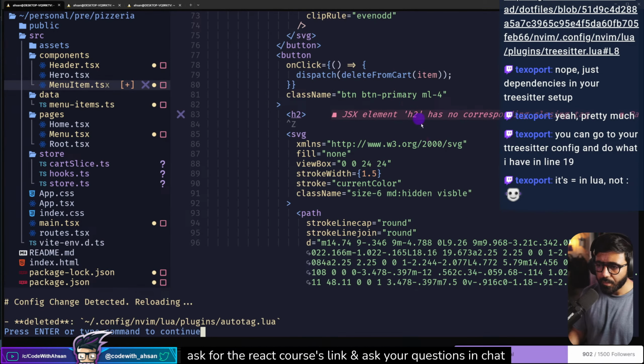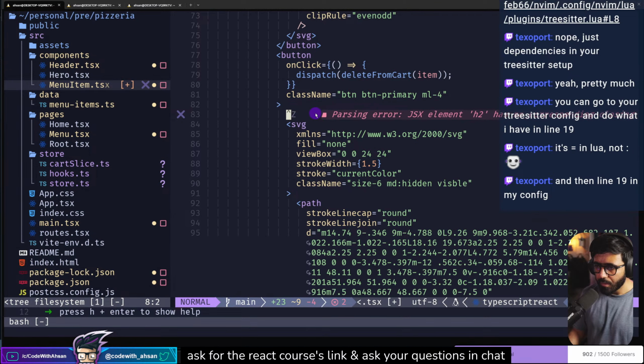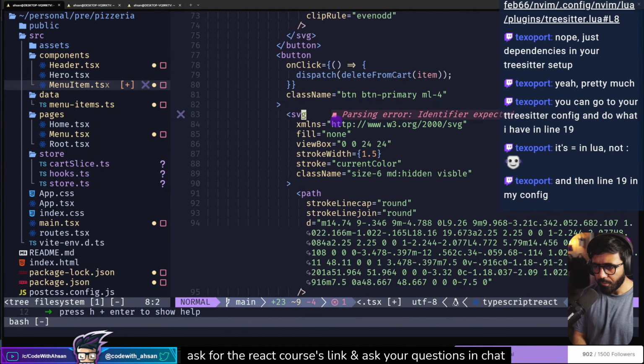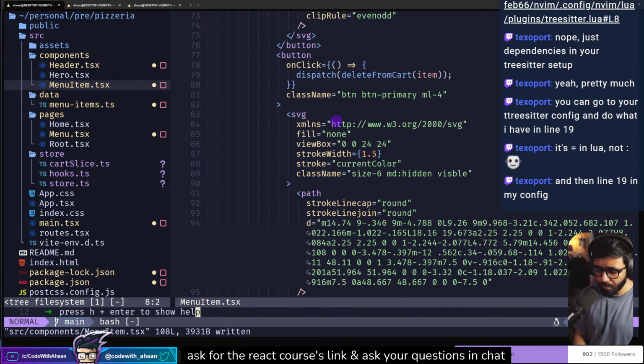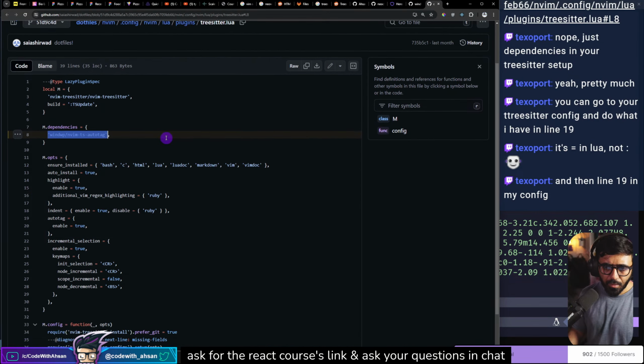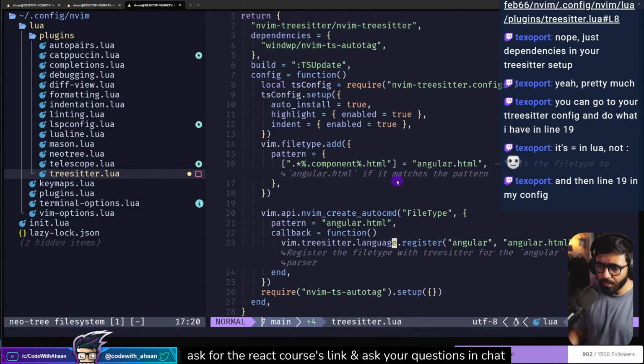Let's see. Reloading, reloading, reloading. No corresponding tag. H2. No. And is there a shortcut that I need to follow or what? Maybe I should close everything and then open it again. And then line 19 in your config. There's something else missing as well. I need to also set up this as well. Aha, okay. It should install, blah, blah, blah, autotag enable true. Okay, thank you.